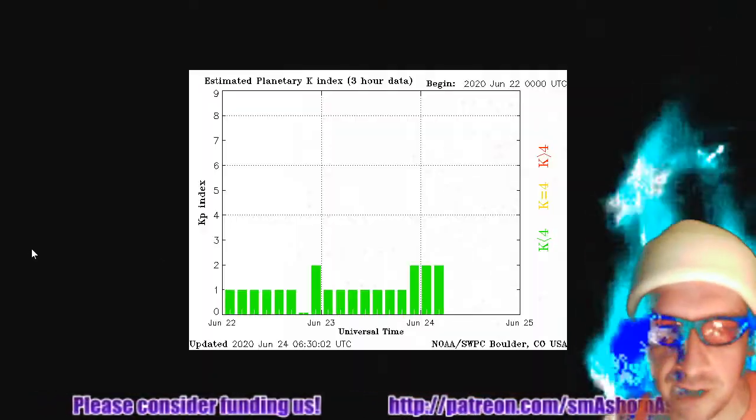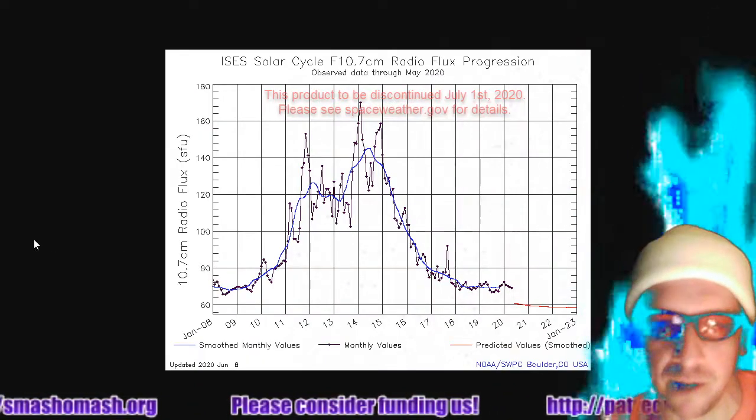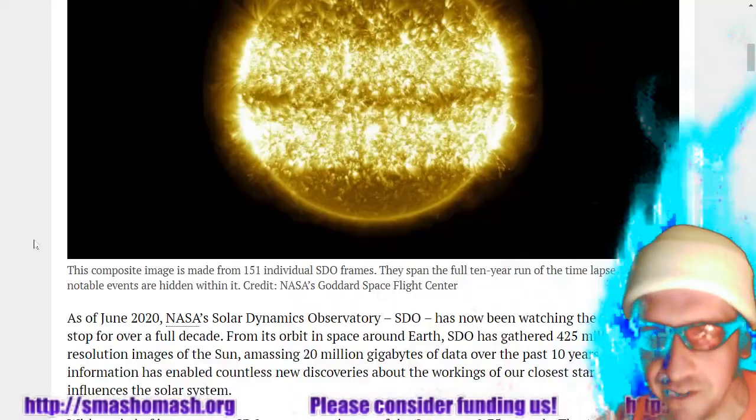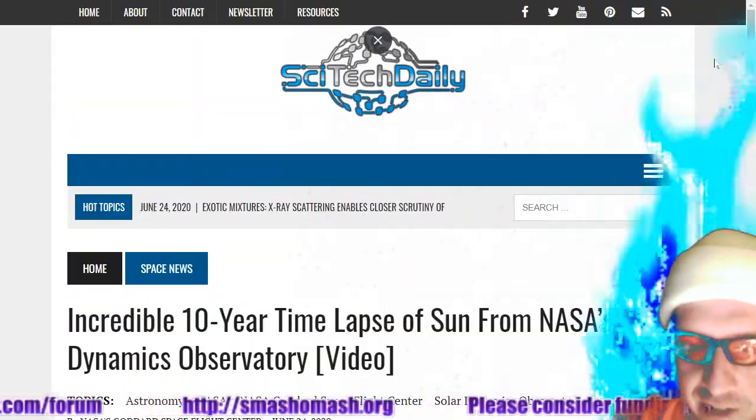And let's move on. The Kp index is currently at 2, and the 10.7 centimeter radio flux has dropped all the way down to 67. Legit solar minimum conditions.